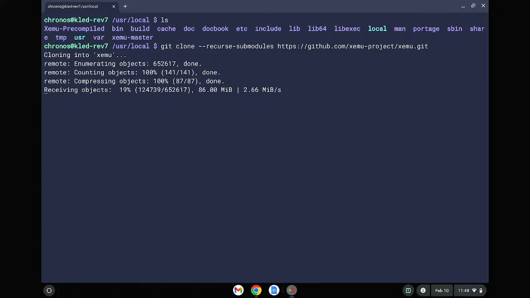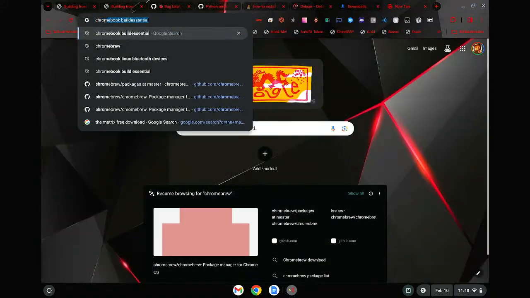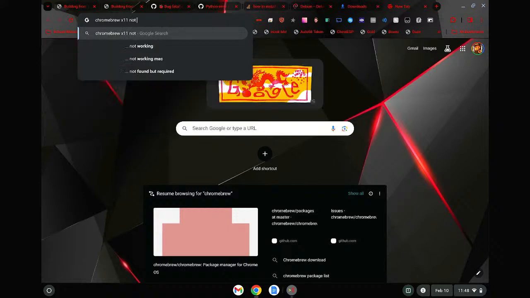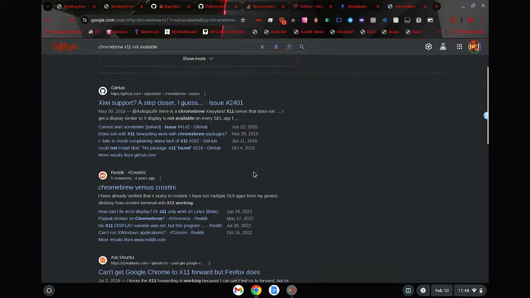Chromebrew X11 not available. There is a Chromebrew X11 server that does run.